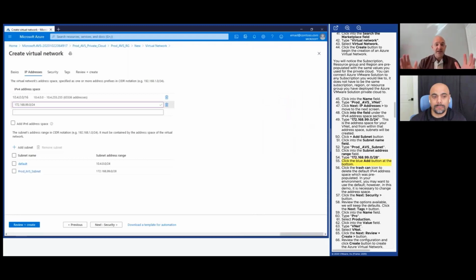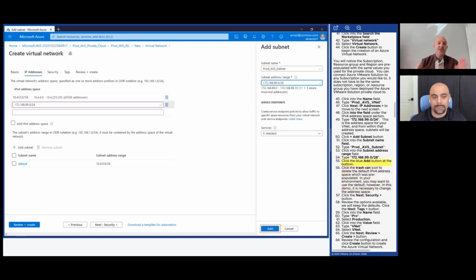So for VMware folks who maybe aren't familiar, what we have essentially done here is we've said 172.168.99/24 is an address space. Now from that address space, we are going to create subnets within that address space, and then we can use those subnets for our workloads. So here, we have Ahmad's filled in the rest of the information. You see he's done 172.168.99.0/28, which is a subset of the /24, and he's going to go ahead and hit add here, which is going to create that subnet.